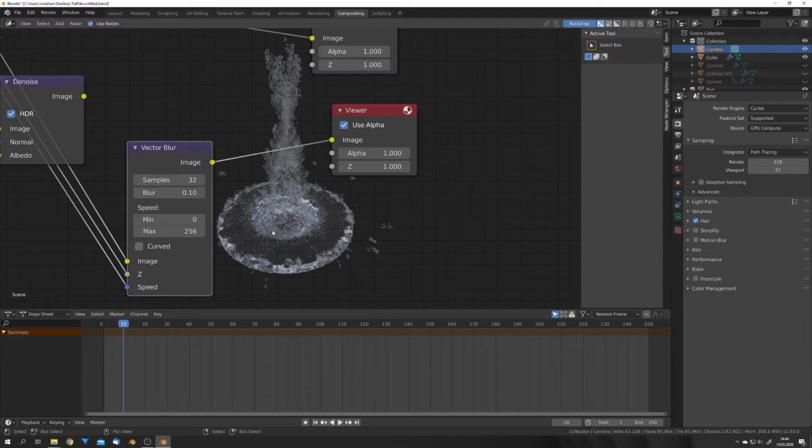You can of course make these particles brighter by just giving them a diffuse shader, but this is all to your liking.